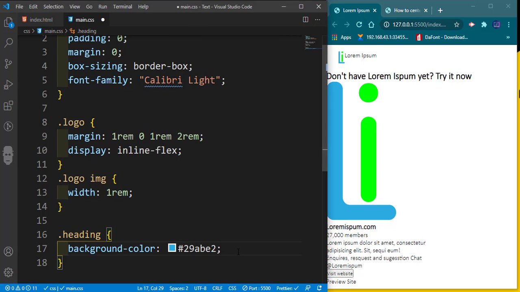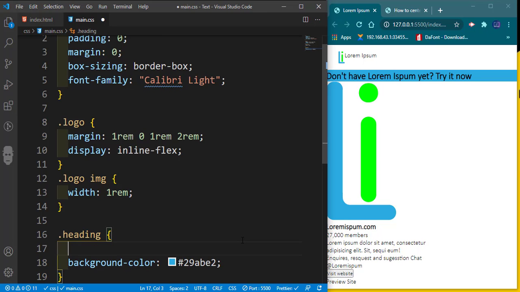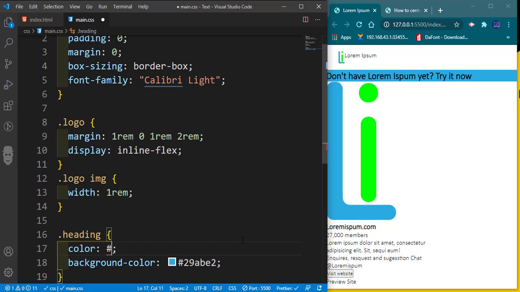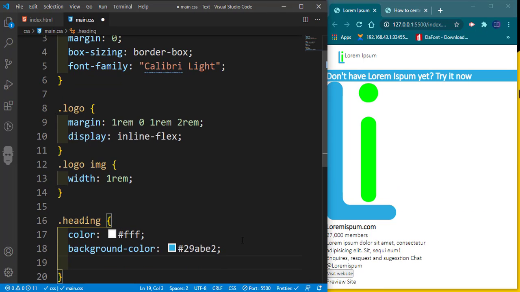The next thing for me to do is to save this. You see it here, I have my color right there. Now we have to change the color of the text. For color, we're going to choose triple F for white. As you can see, we have the white color there.